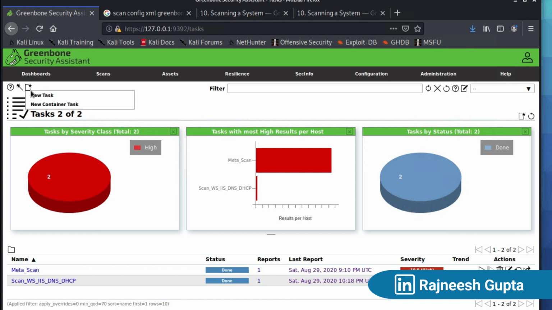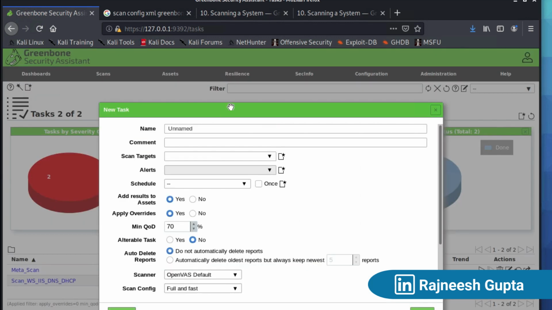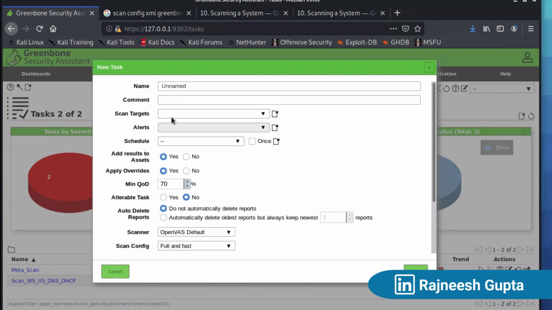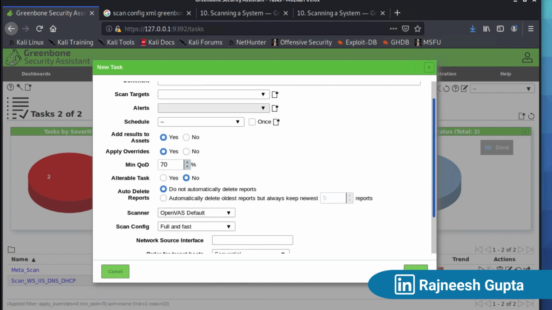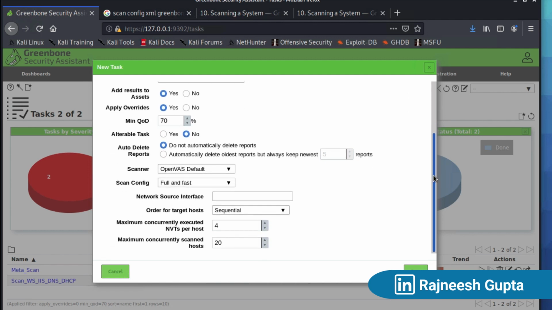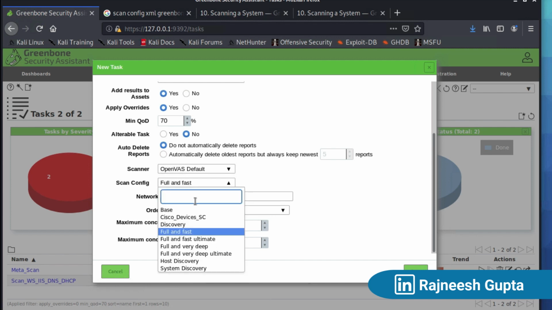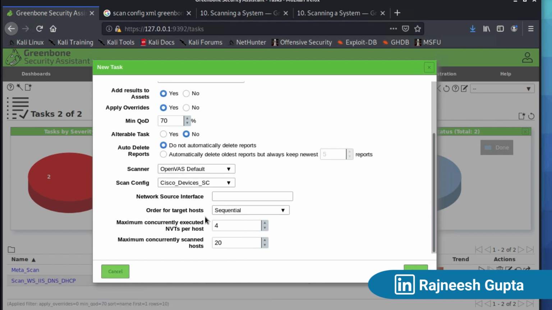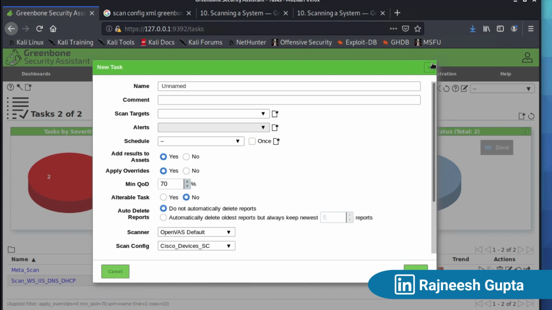While creating the task, you call your target, your Cisco routers, firewalls, switches, or whatever the device, maybe call manager, or maybe your Cisco wireless devices. And after that, in the scan config, you should see your newly created scan config. You see this? It's that beautiful. So once it is done, you can save it and you are ready to go.